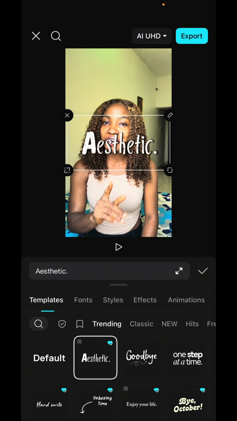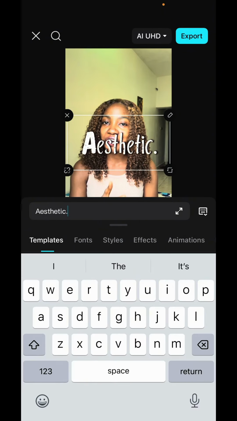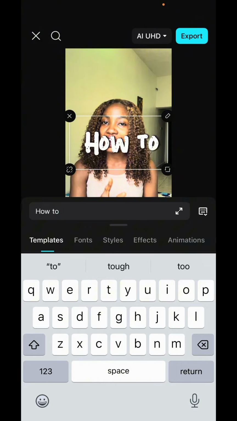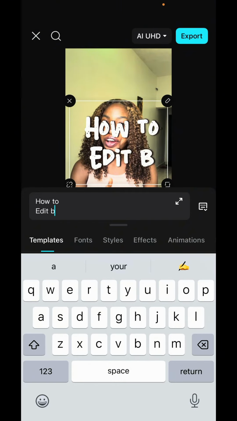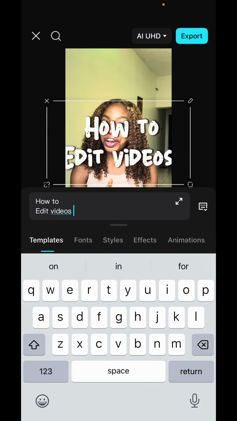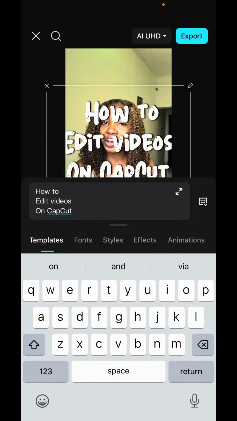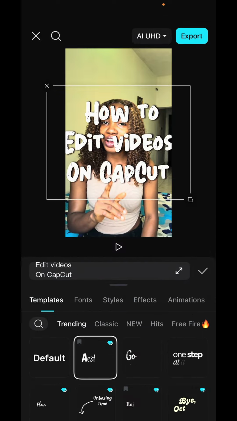When you click on the template you want, the next thing you want to do is to give your video a title. So my video title is how to edit videos on CapCut. Maybe I should just name it video basic editing tutorial. Okay, let me just leave it like this. How to edit videos on CapCut. This is the caption I gave it right now. Then you click on good.